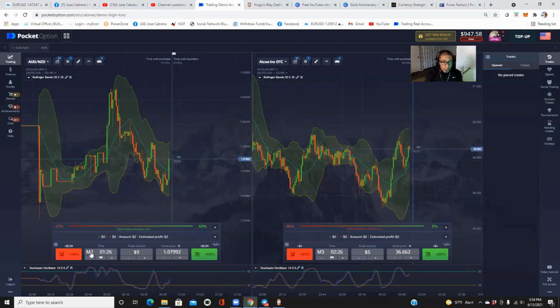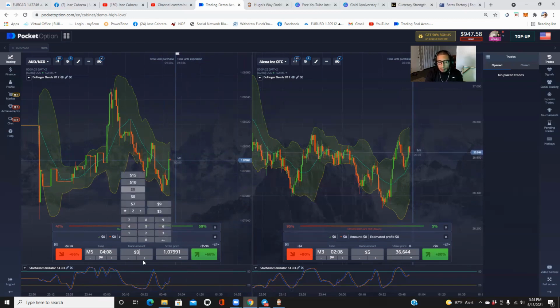Okay, if I put it on the 5 minute, I'm sorry, guys. But if I put it in the 5 minute, then it's going to be a 5 minute trade. All right. So just keep in mind when it comes down here where it says on the time. Okay. The trade amount obviously is how much money you're going to be risking.